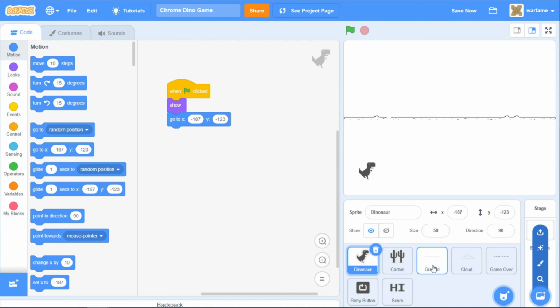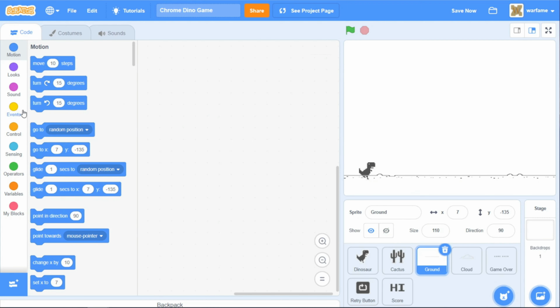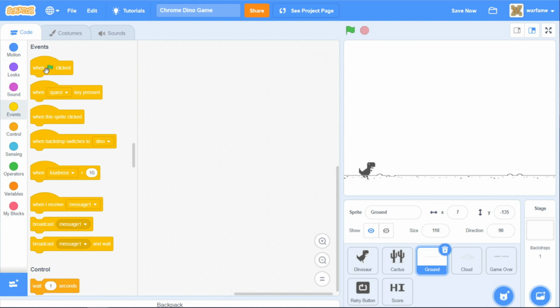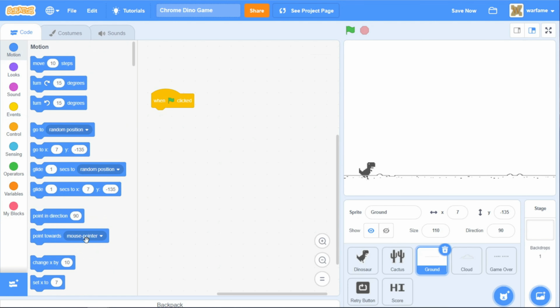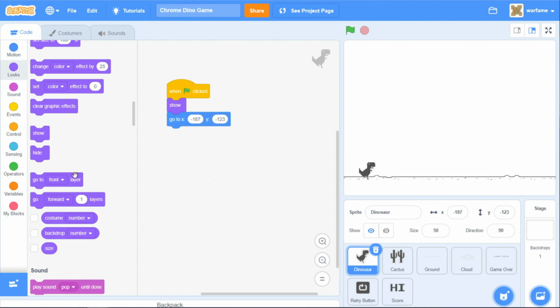And inside of our ground sprite, I'm going to move it somewhere down here. So I'm going to go to events again and drag a when flag clicked, and then go to motion and drag a go to XY block. And for our X position, I'll put it in the center, so 0. And for our Y position, I'll move it a bit more down, so maybe -138. Alright, and I also want to make sure that our dinosaur is in front of the ground sprite, so I'm going to go to looks and drag a go to front layer and put it under the when flag clicked.